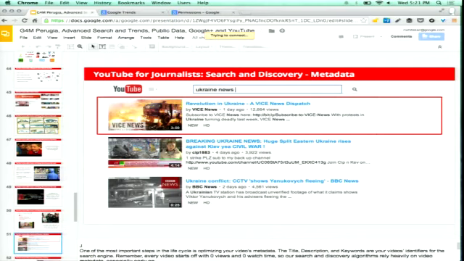Now, the key with this is metadata, right? It's packaging your content in a way that people can find it and doing it in a way that's easy to find. So here's an example. These are 3 of the exact same news stories.